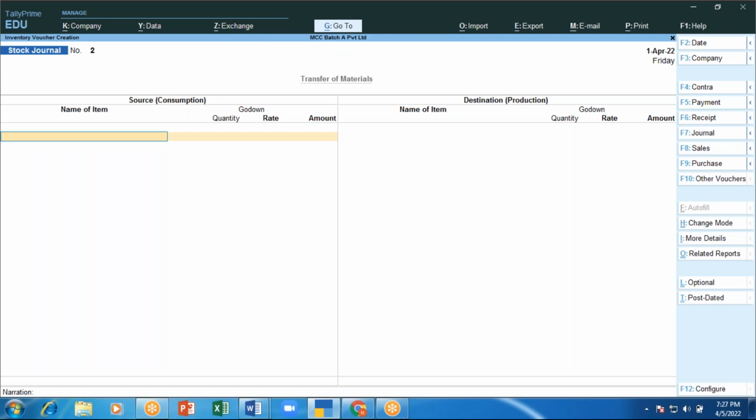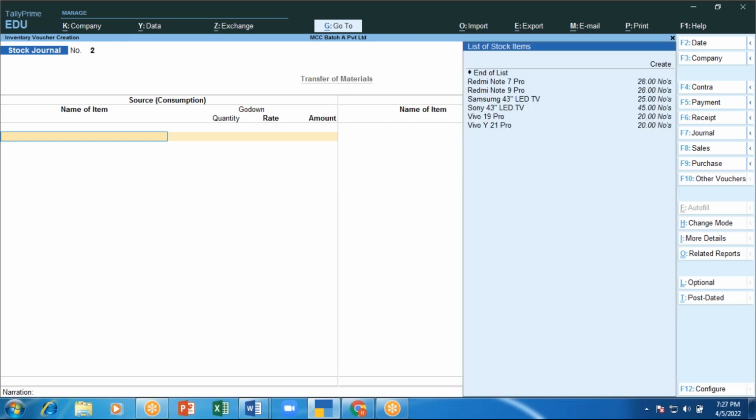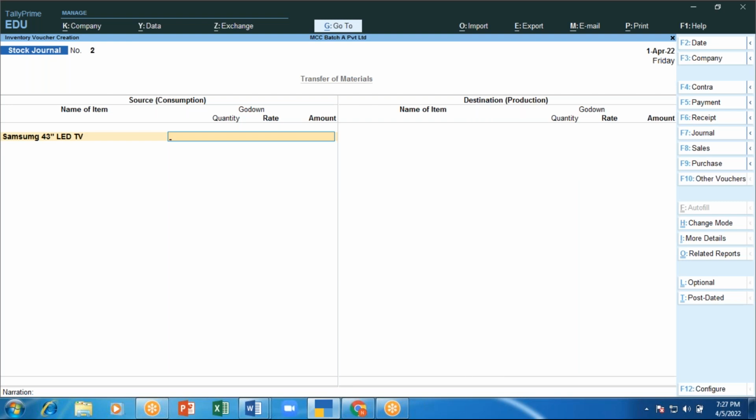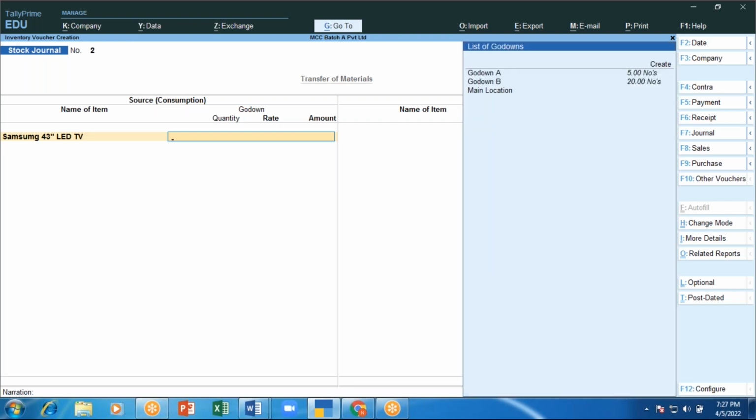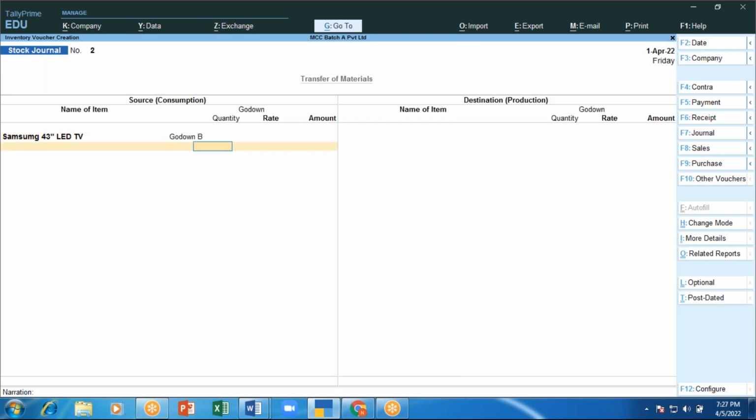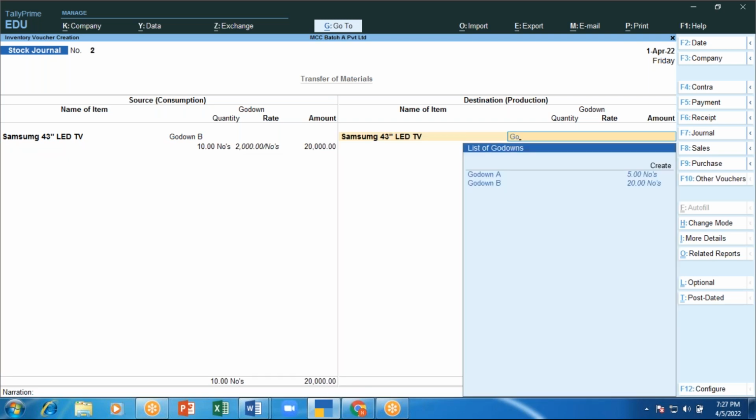Now, transfer of materials, source and destination: from which place to which place I'm going to transfer. Name of my stock item is Samsung 43 inches LED TV. I'm transferring from B. See, in B, I'm having 20 numbers. I'll select this. How much am I transferring? 10. Where? Again, I'll select the same stock item, 43 inches Samsung TV, transferring to Godown A.